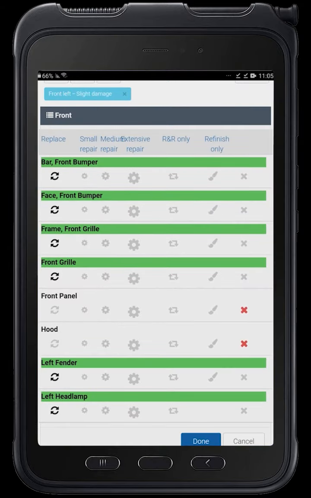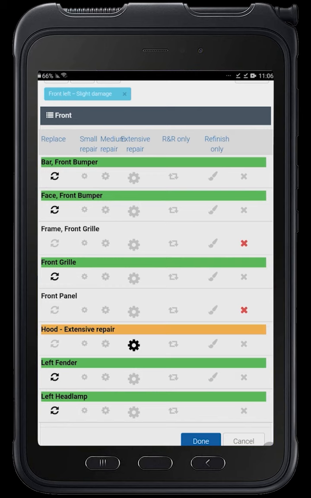You can also add from a predefined list and choose the parts and what work needs to be done: replace, repair, and/or refinish. If the front grille is not damaged, for example, don't include it. If the hood needs extensive repair, add it. Click Done, and the estimate is ready, quickly and easily.